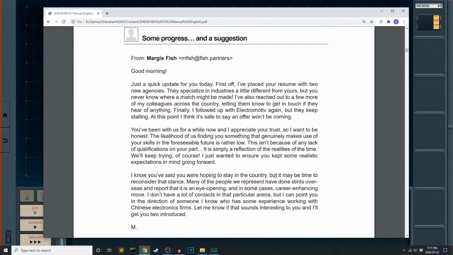Good morning! Just a quick update for you today. First off, I've placed your resume with 2 new agencies. They specialize in industries a little different from yours, but you never know where a match might be made.